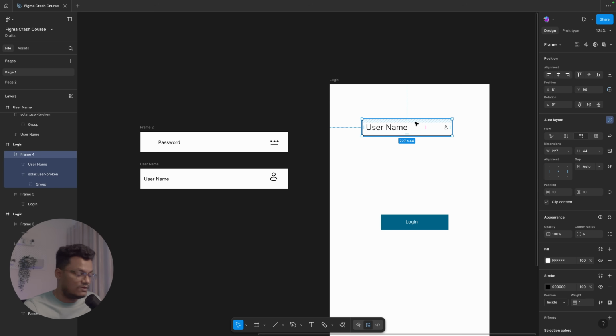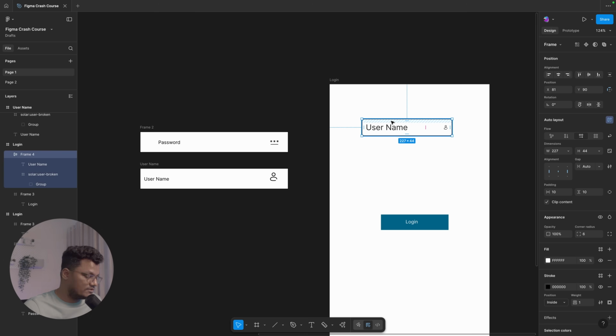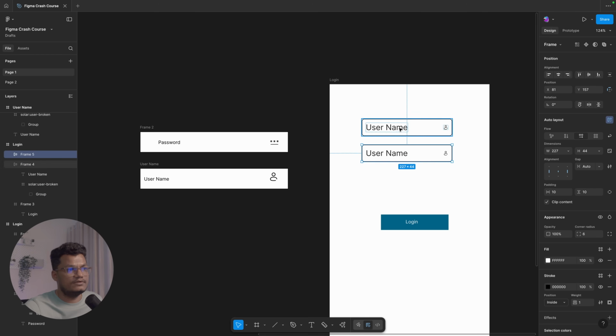So now I'll try to duplicate this one, and I'll try to go here and try to have these two frames here.